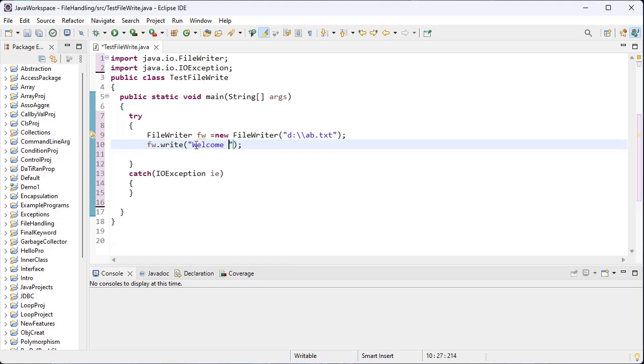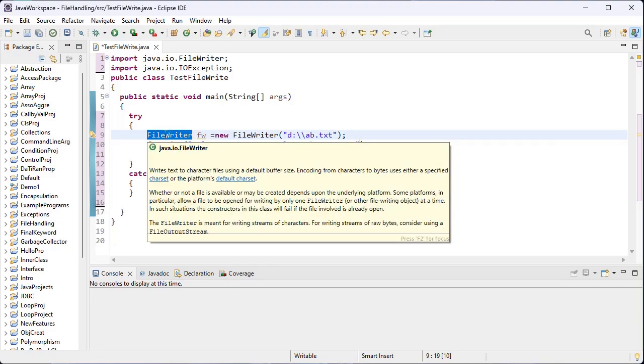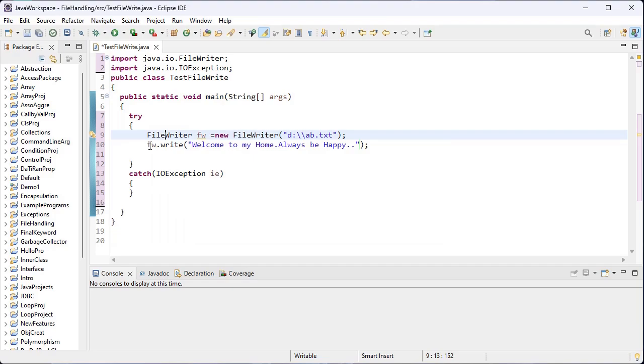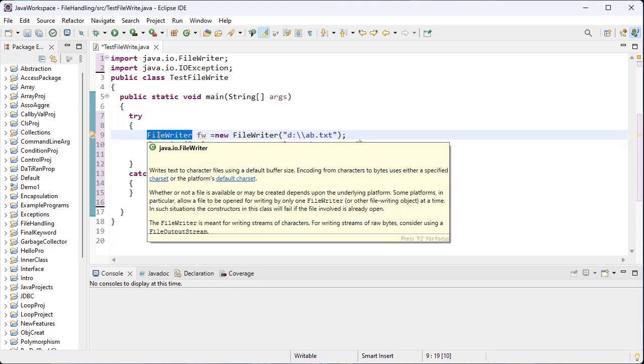Welcome to my home. Always be happy. Okay, so this is the content. Whatever we want we give. So this content will be stored inside the AB text file using this write method that is present inside the FileWriter class. That's why I have used the object for this class.